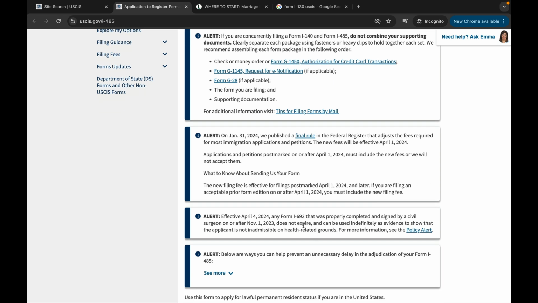Form I-693, meaning your medical exam, does not expire anymore, and can be used indefinitely as evidence to show that the applicant is not inadmissible on health-related grounds. Basically what they're saying here, it's not very obvious, is that, hey, include your medical exam with Form I-485 so that we can waive your interview or approve your case faster, because now we made this medical exam valid indefinitely, but in the past it was only valid for 2 years, so sometimes people did not include it with their initial application. Either way, you're getting the point.